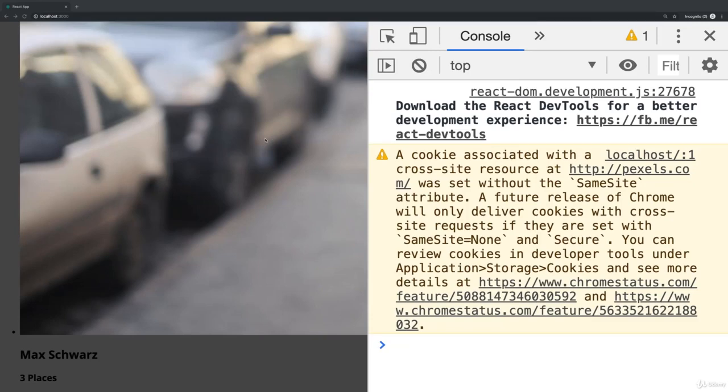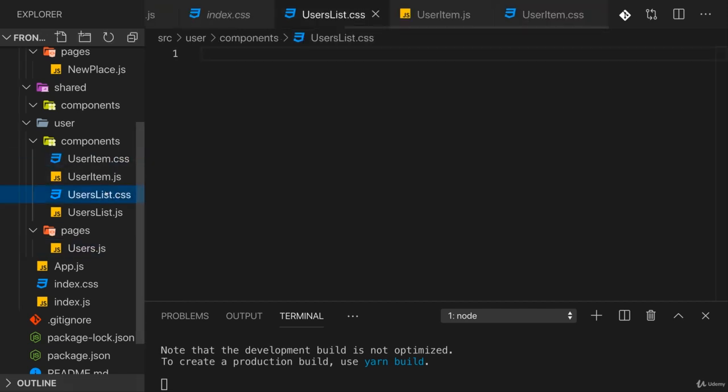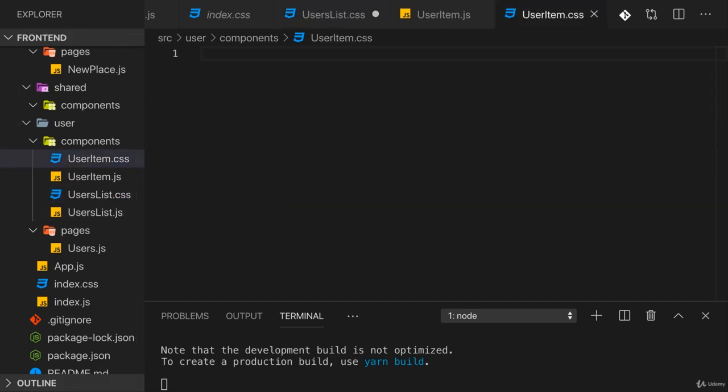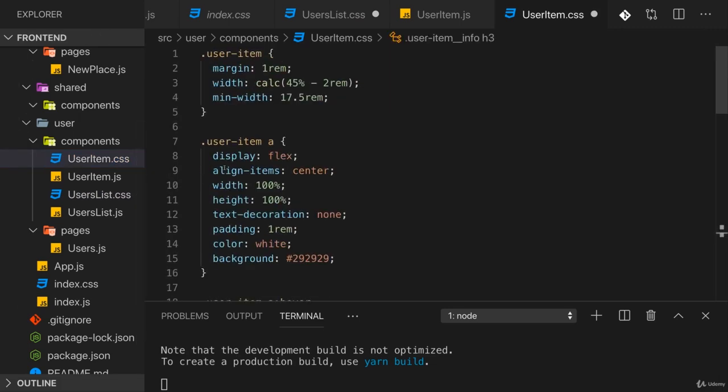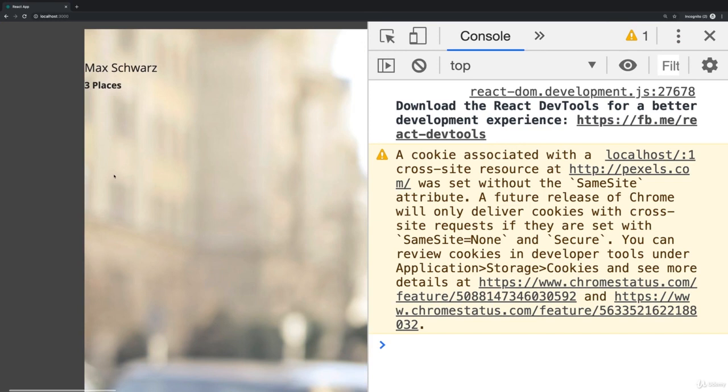We have this ugly looking application, and now it's time to change that. Attached you find two CSS files, users list CSS and user item CSS, and you can replace yours with those files or simply copy the content you find in those files into your respective files. That's what I'll do here, just paste that all in. If you now save this, it reloads and doesn't look that much better.